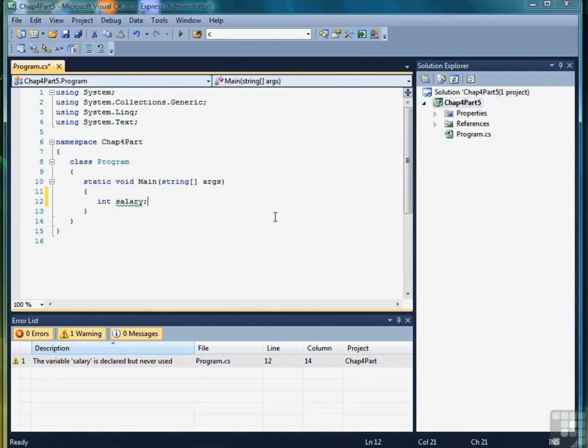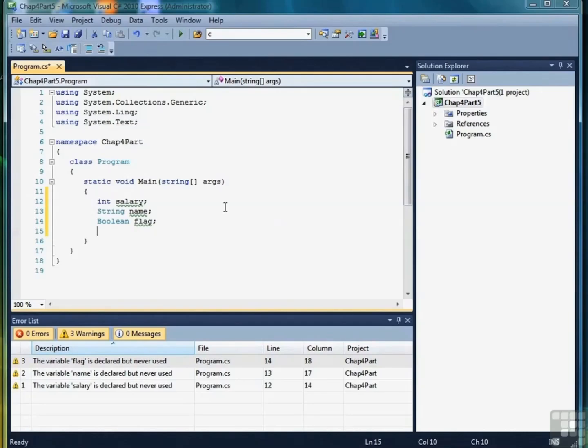You'll notice that the compiler puts a green squiggly line under my variable name. I'll explain why it's doing that in just a moment. For now, don't worry about it. So there's an example of an int variable. Let's do a string variable. You see there's not really much difference between the two. Let's do a Boolean variable, and let's do a char variable.